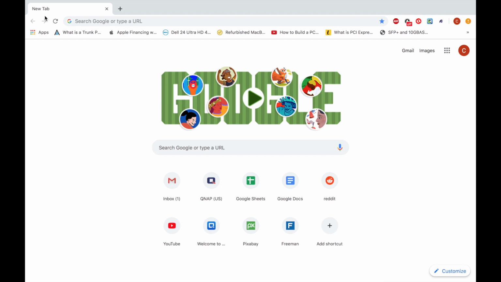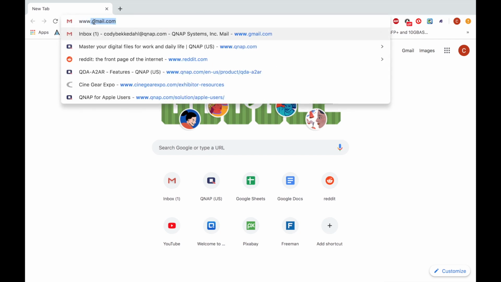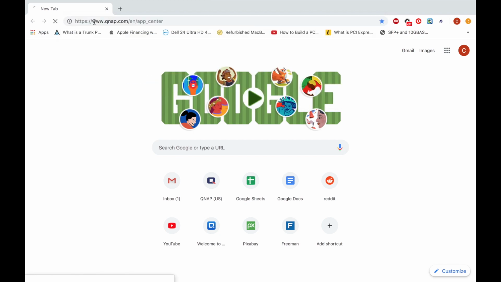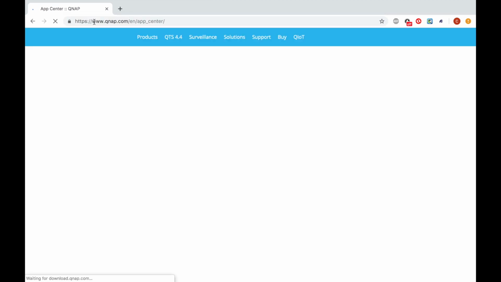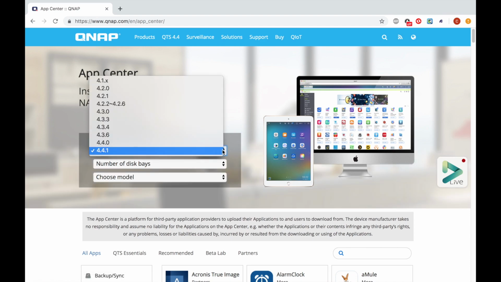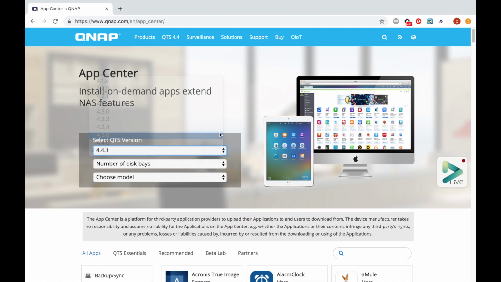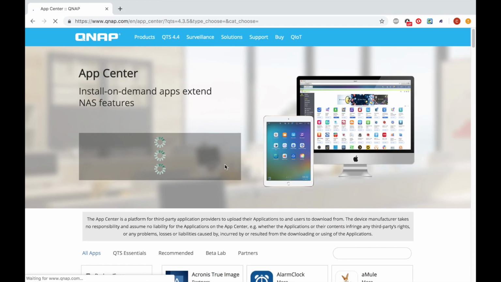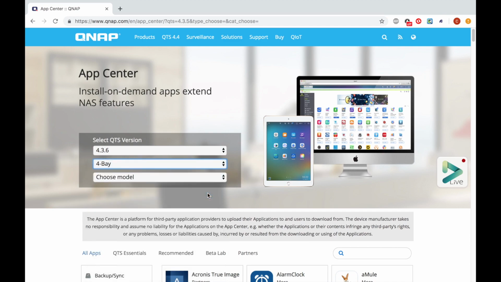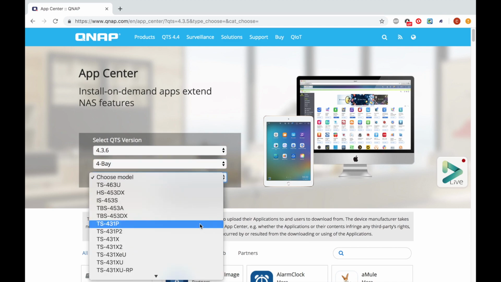To obtain the app file, go to qnap.com/en/app_center. Next, select the QTS version on your NAS. And then select the number of disk bays that your NAS has. And finally, choose the specific model of your NAS.